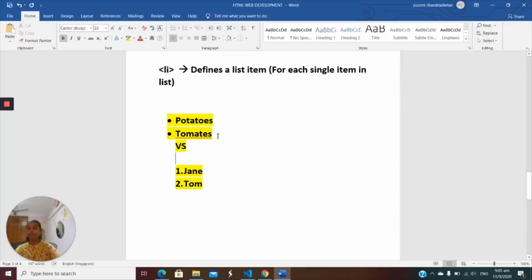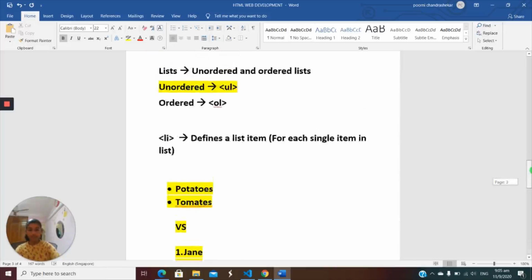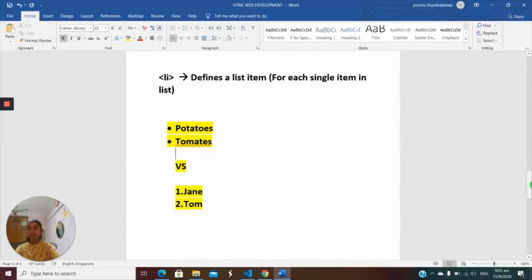We're going to be looking at ordered and unordered lists. If you can see, I've written that above. Unordered lists are what we see over here, the potatoes and the tomatoes. What is the difference between this and this? It's the fact that these are in bullets and these are in numbers. Over here you can differentiate that Jane got the highest and Tom got the second highest. However, over here you just have potatoes and tomatoes. So this allows you to order whatever you need to write, and this just lists down the things that you do need to write anyway.